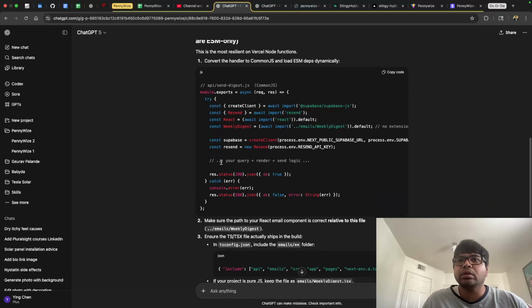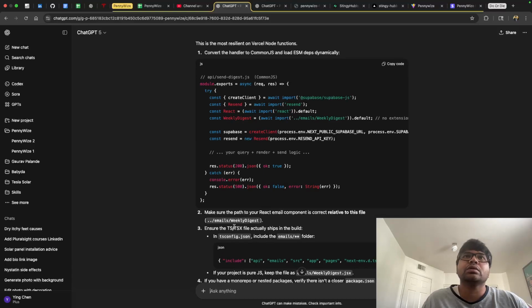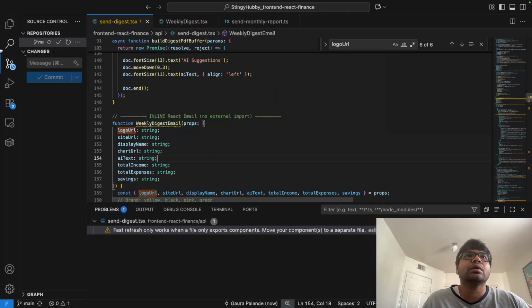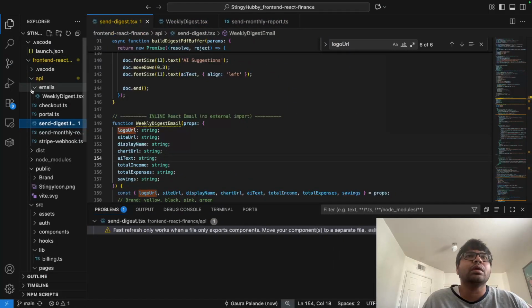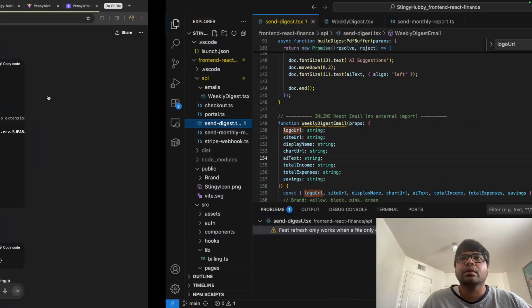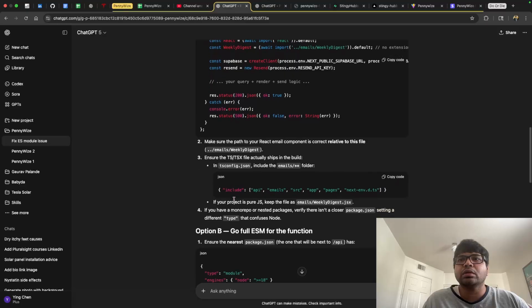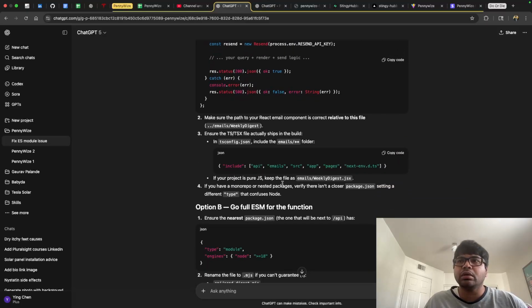And then over here, email slash. So this is the path, right? Email slash weekly digest. So this is the include API source email.